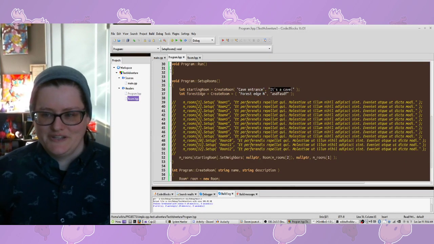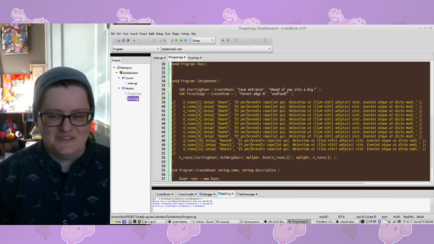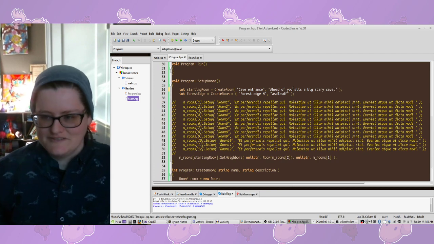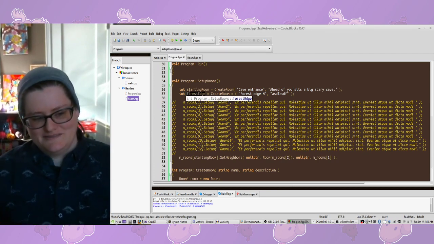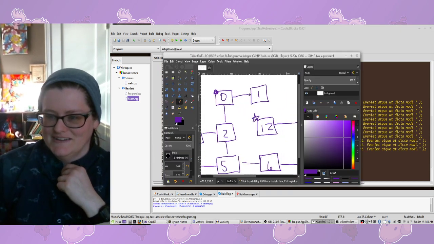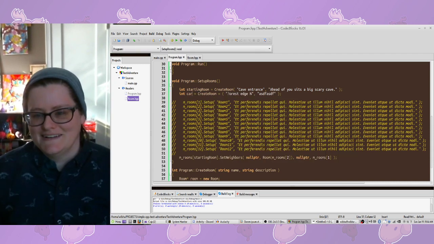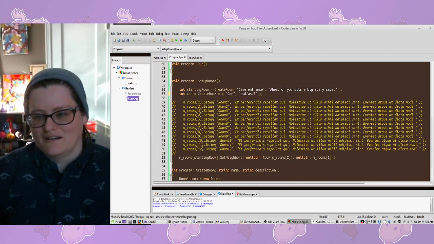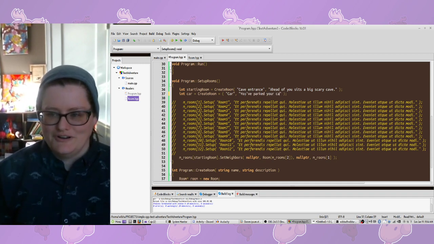Ahead of you sits a big, scary cave. And then if you go to the east, let's say you're not going into the cave because this one's a dead end. Let's just say that's where your car is. You've parked your car here.